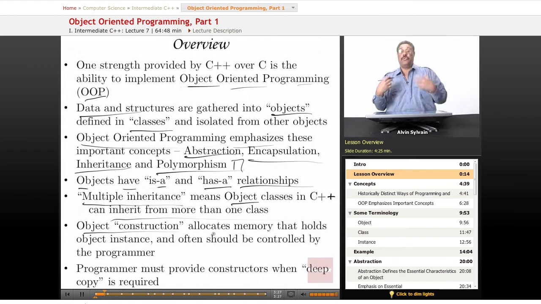We're going to talk about construction today. A class object has to be constructed when you initialize a new one. There's also a destruction, but we'll talk about that in the next lesson. Construction allocates the memory that will hold the object instance, and it should be controlled by the programmer. If you don't provide a constructor, the compiler will give you one, because you need a way of constructing a new object. The default constructor that the compiler gives you may not be what you need, so it's good practice to make one, even if it doesn't do anything.